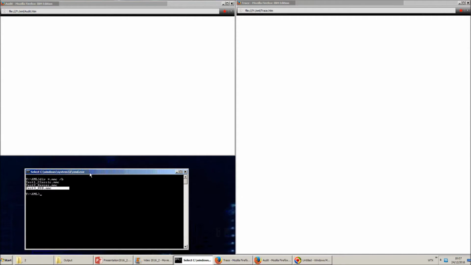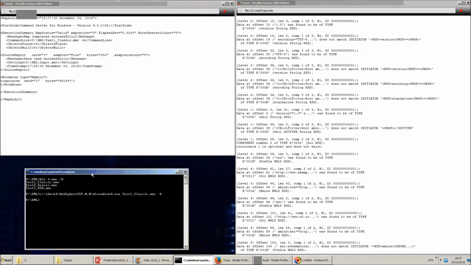The schema file is in place, so let's execute each in turn, starting with test1 classic. I'm going to be using the command server. I'm using the -B option to avoid a pop-up. Okay, so test1 has executed. You'll see the audit log is there showing map completed successfully. Trace is on the right showing nothing interesting.